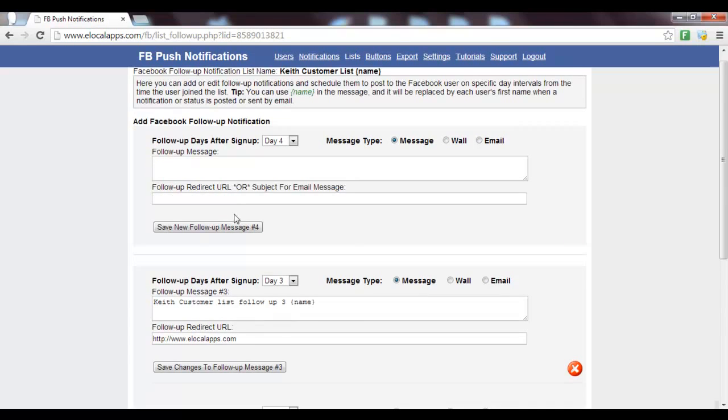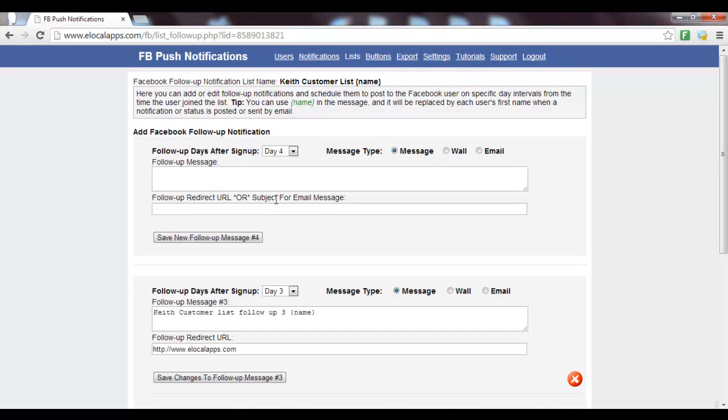If you are setting an email message rather than a message to their wall or to their Facebook inbox, you can put the subject in this field here for the email, or if you're using the post to their wall or sending a message to their Facebook inbox, you would put a redirect URL in this field here. Now again, guys, use this with caution. Personally, I would send them to maybe a post on Facebook. If you want to redirect them to one of your CPA offers, for example, you can use this field here.